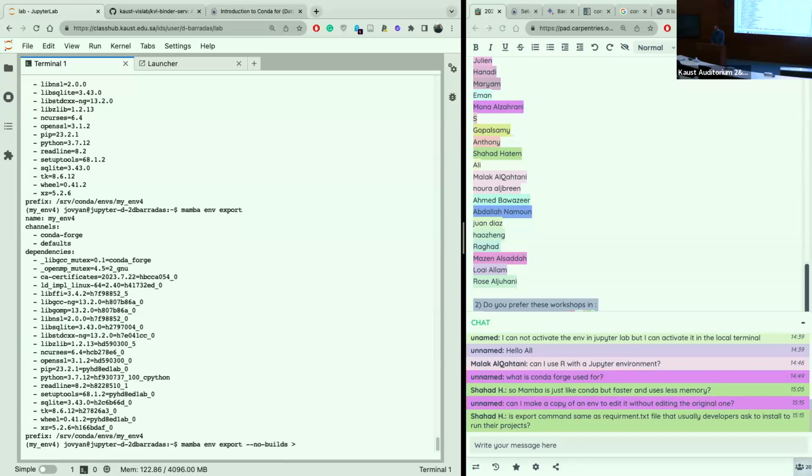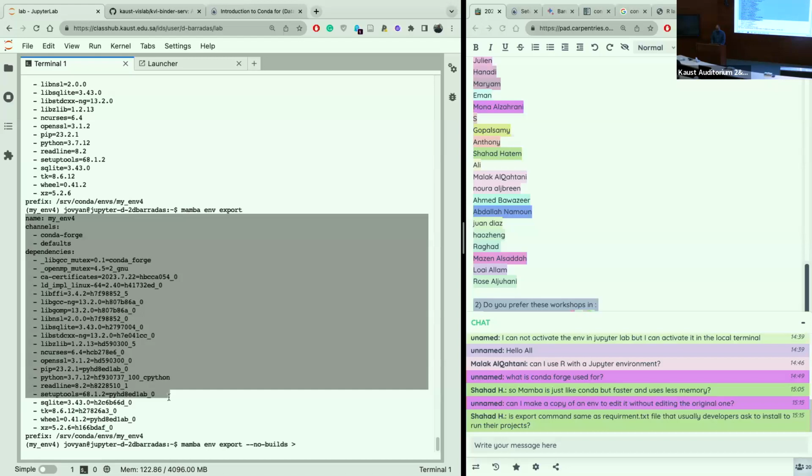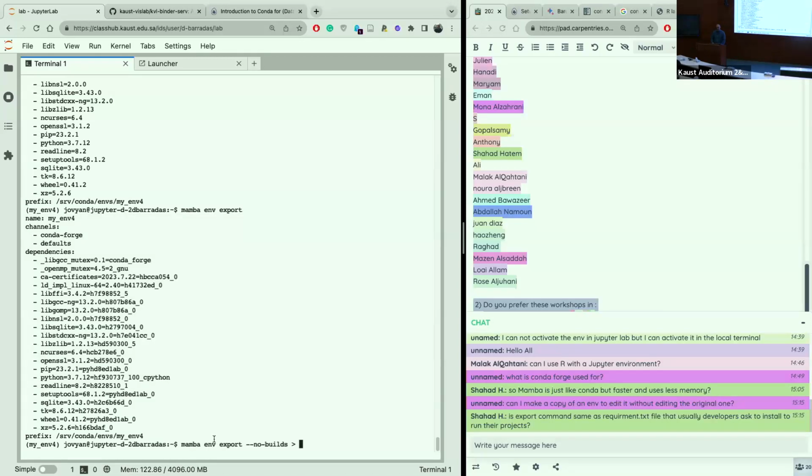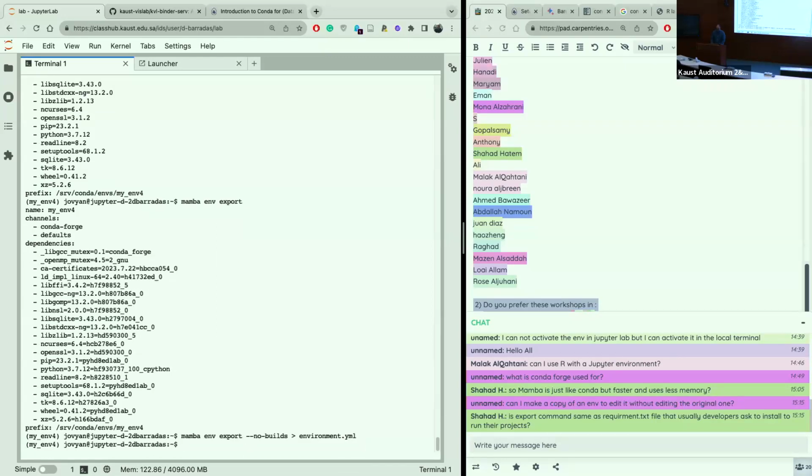Is the export command the same as requirements? A requirements.txt file, if somebody's using pip, is similar, but here what we are doing is called a YAML file. And as a matter of fact, this was the next step. If you do mamba export or conda export, you usually pass it down to a different file for the convenience of everybody. Everybody uses environment.yml, or a YAML file. And then it creates that YAML file.